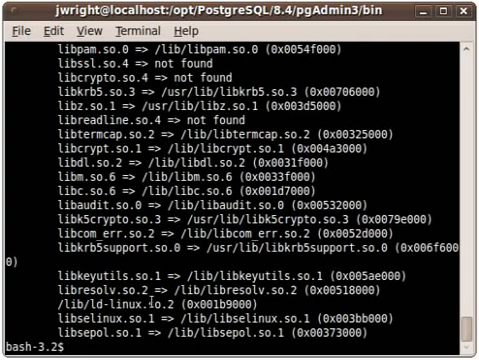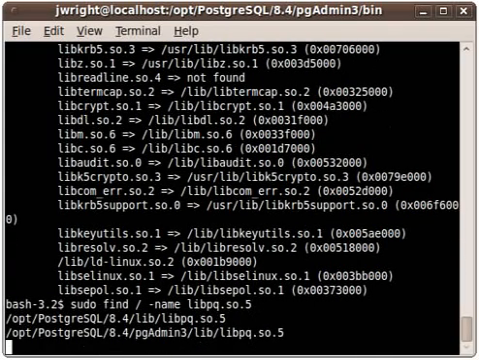Before I go around looking for packages though, I'm going to do a sudo find. I'm going to start at the root directory, and I'm going to check for libpq.so.5. And you can see that there are two places that the libpq.so.5 library was found, and they're both under the Postgres installation. One is lib and one is pgadmin3/lib.